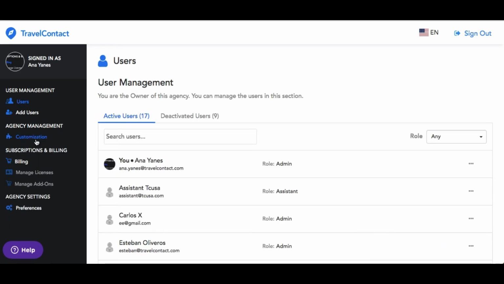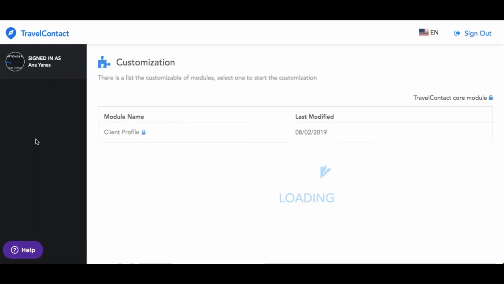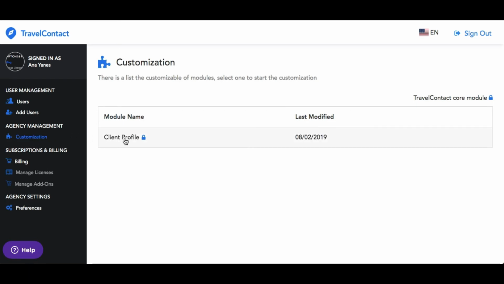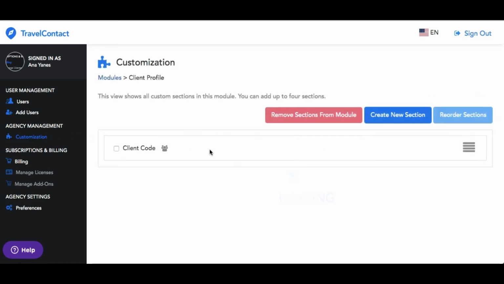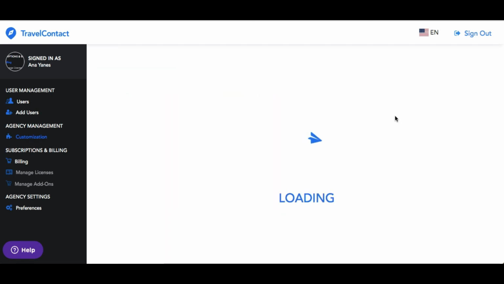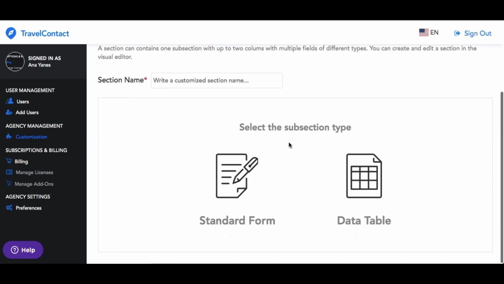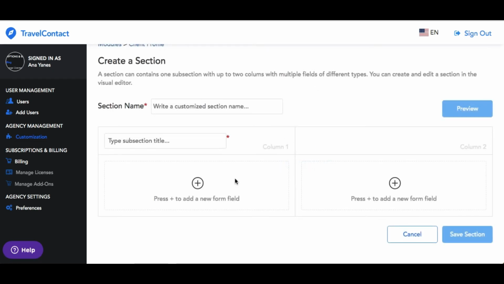We created a complete structure for the client's profile. Nevertheless, we understand that each agency may need extra fields to complete the profile. On the customization section, you will be able to create new sections and fields for the client's profile. Based on the need of your agency, you can choose between creating a standard form or a data table. Add up to 4 new sections on the client's profile.